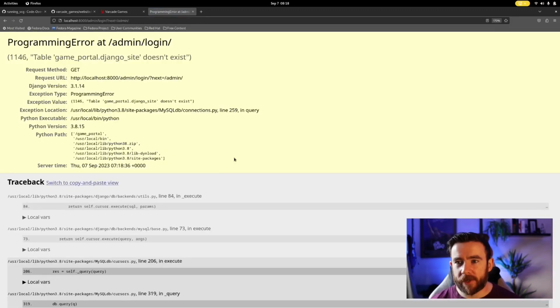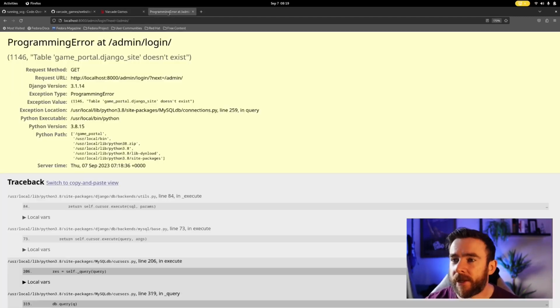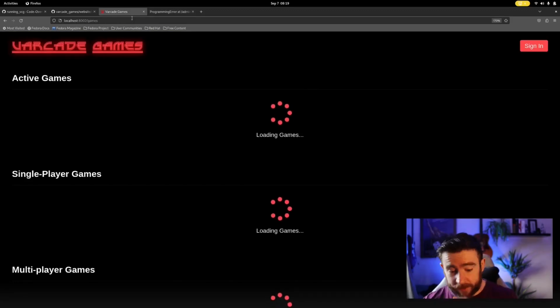Straight away we get a big dirty error where it says table game portal.django site doesn't exist. So this is our admin website where we can actually go and add games and stuff like that, and this is just telling us outright that there is no database. Our website is not handling gracefully that there's no database. There shouldn't be any scenario where there isn't a database, so it's not going to handle it very well, and the admin is very explicit about it.